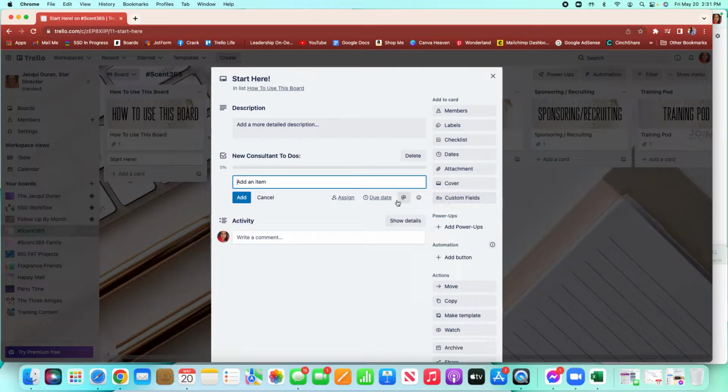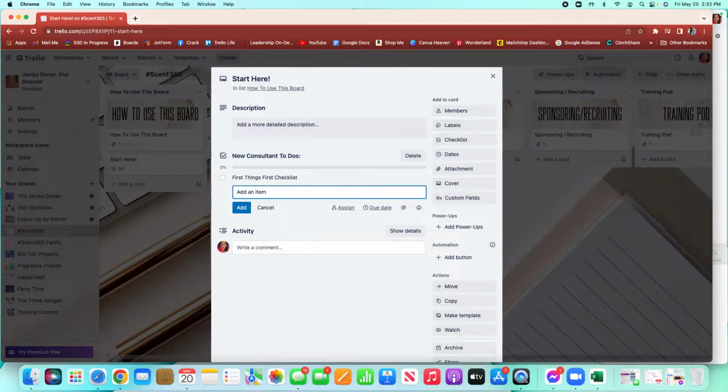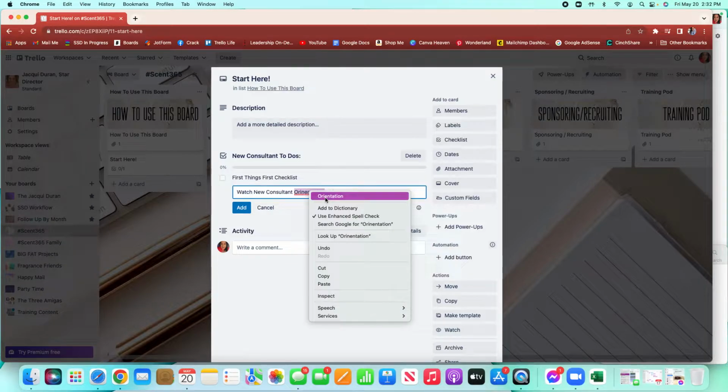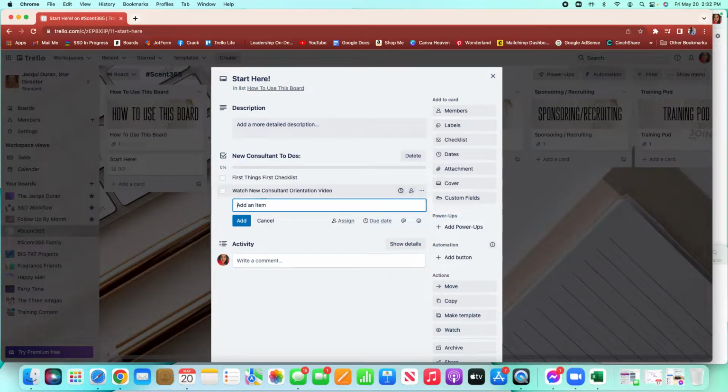Add that. And then I can start adding my checklist items to be checked off. So maybe it would be the first things first checklist on the workstation. Then maybe it would be watch new consultant orientation video. I know I spelled that wrong. And we can just go back, fix that. There we go. All right.